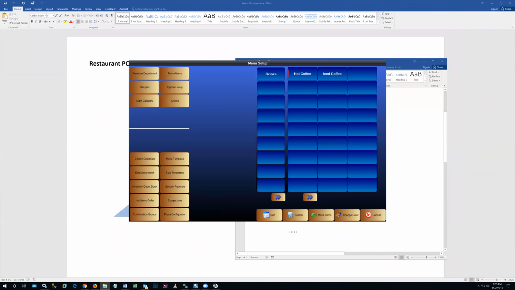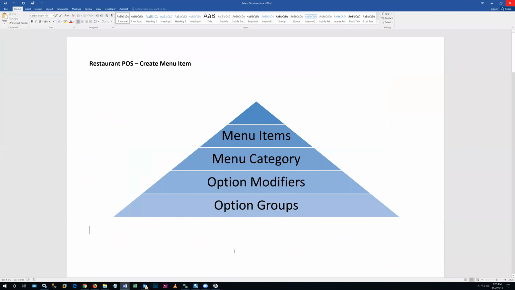Okay. Now, again, going back to the menu structure, this is very important, right? Once you take down all your notes, once we create the menu, the first thing we're going to do is start with option groups, and option modifiers. After that, we create the menu item, create the categories first and then create the menu items.